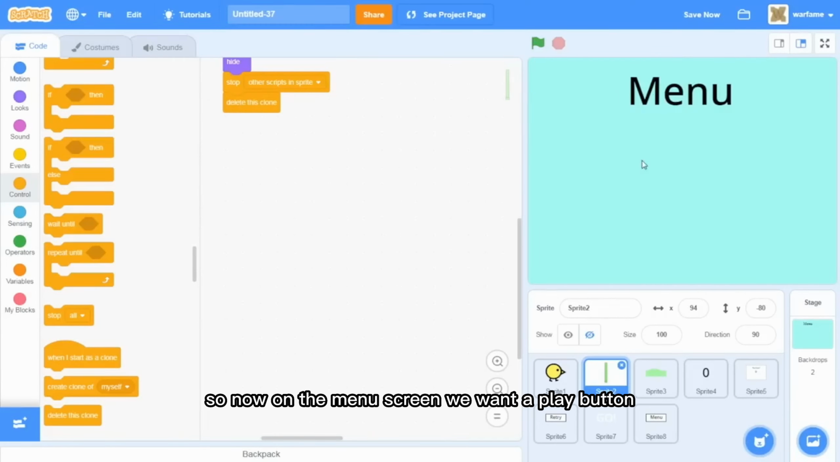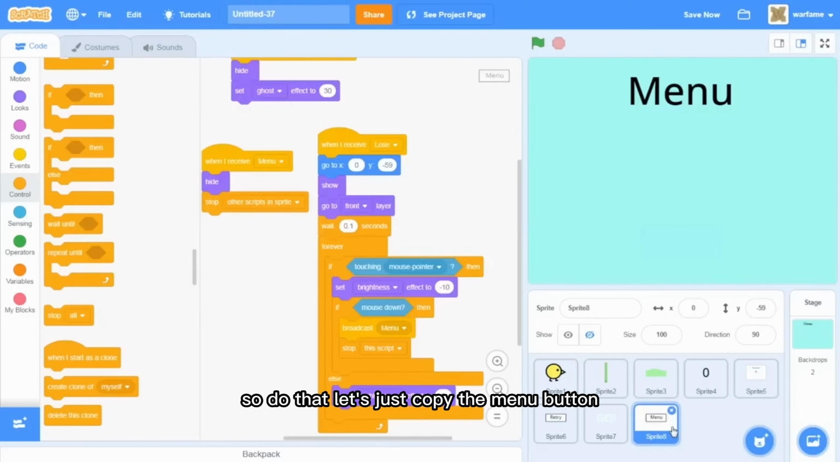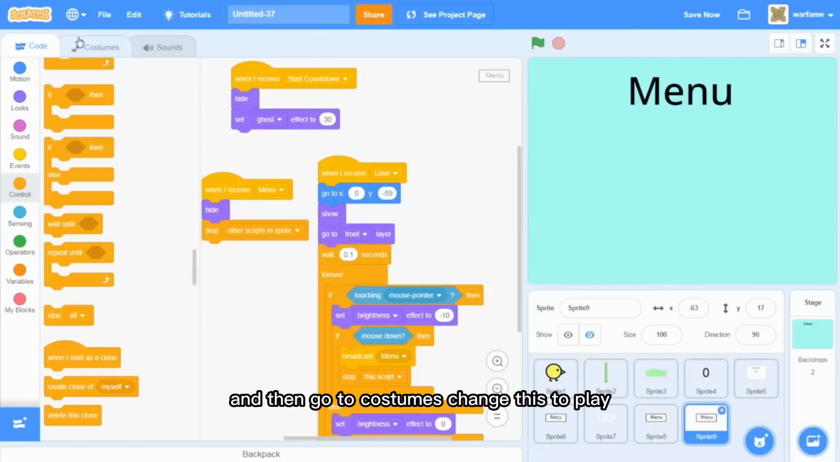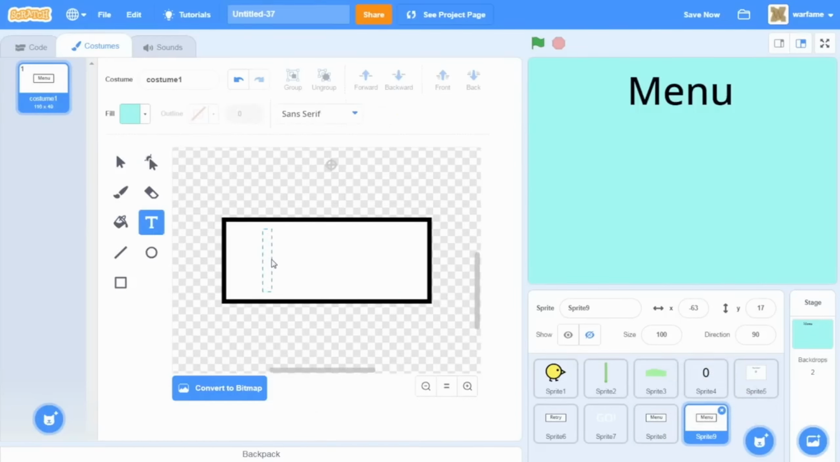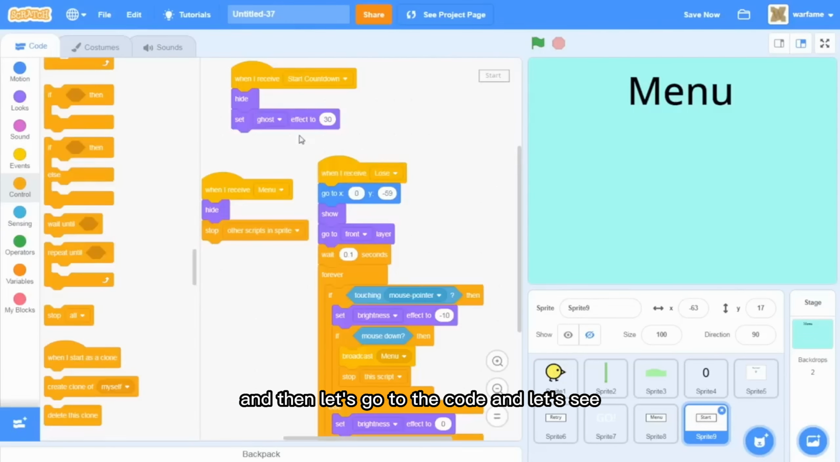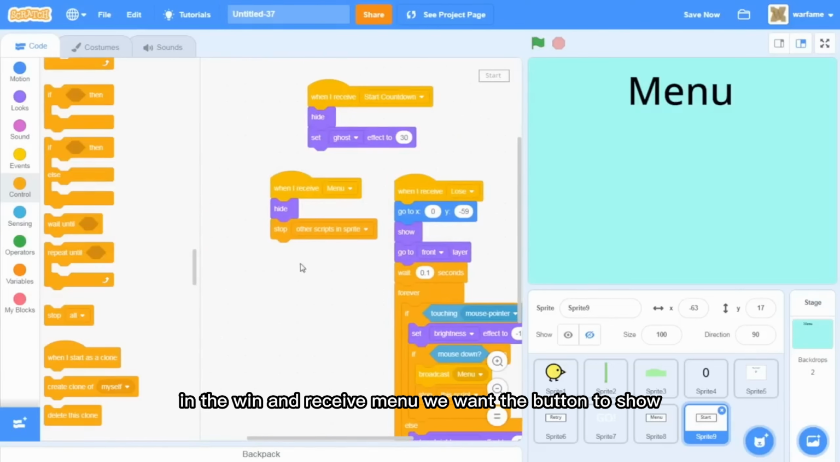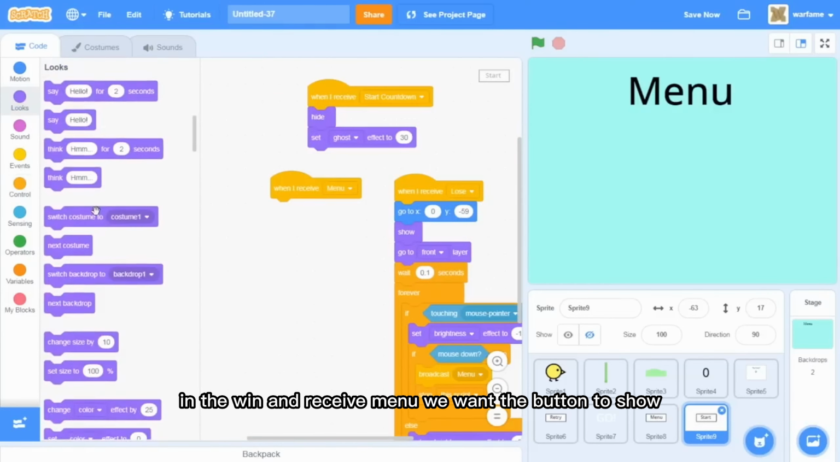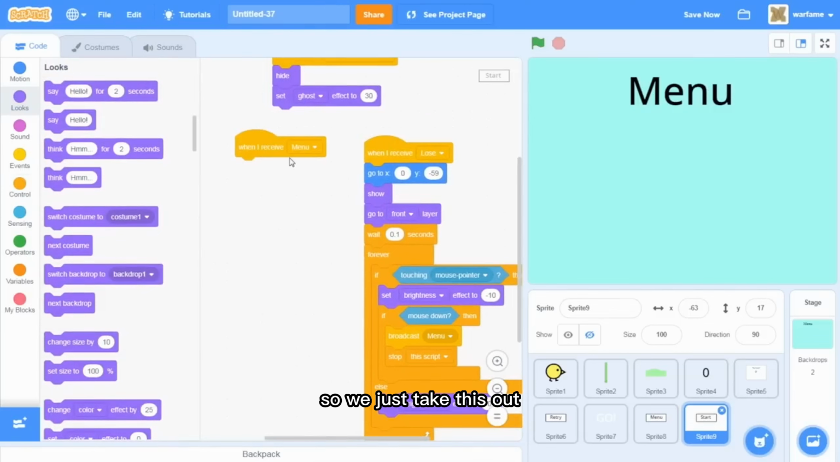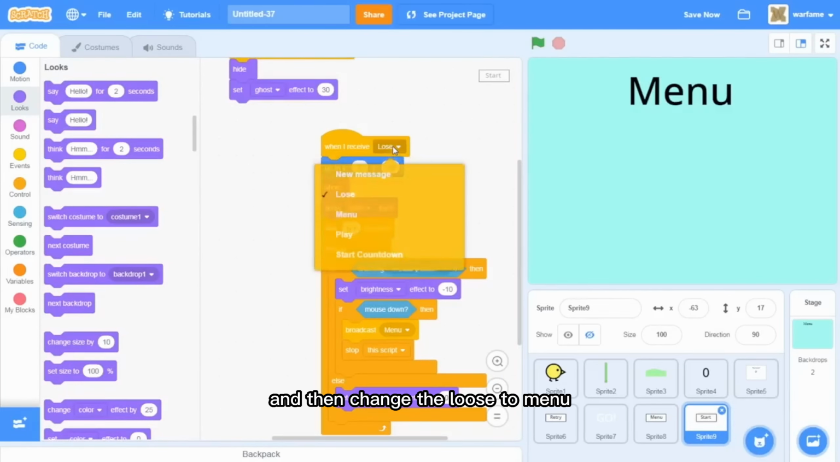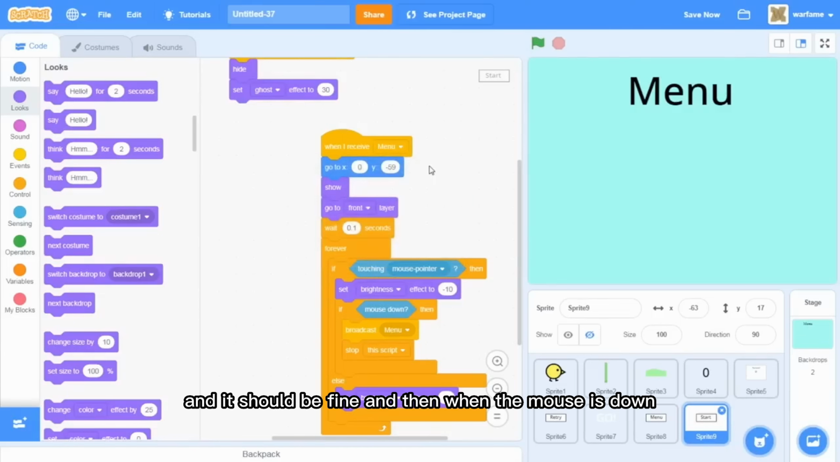So now on the menu screen, we want a play button. So to do that, let's just copy the menu button, and then let's go to costumes, change this to play, or actually start, and then let's go to the code, and let's see. In the when I receive menu, we want the button to show and actually do all of this stuff. So we can just take this out and then change the lose to menu, and this should be fine.